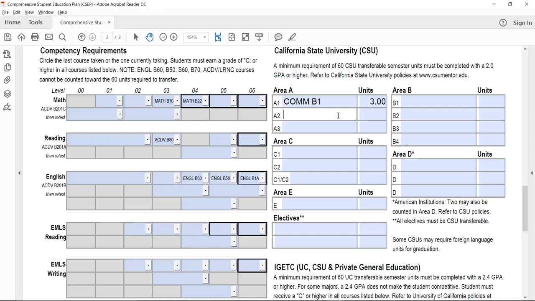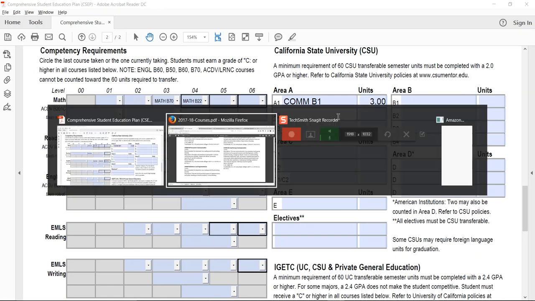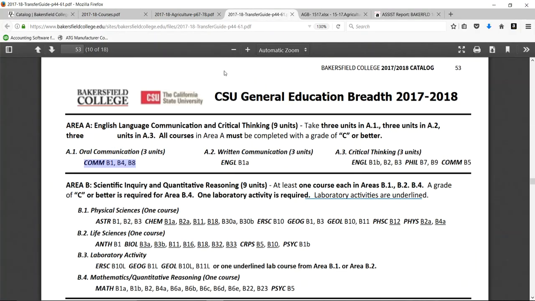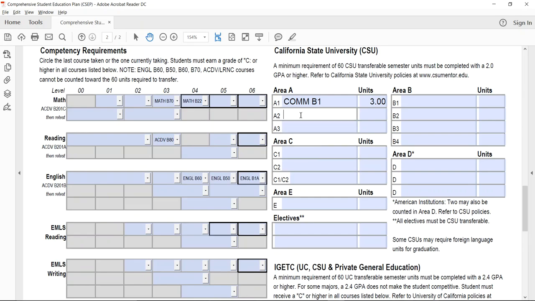Next up, I need to figure out my A2 requirement. So let's go back to our transfer guide. A2, the only option is English B1A. So that's decided for us, English B1A. And that is a 3-unit class.